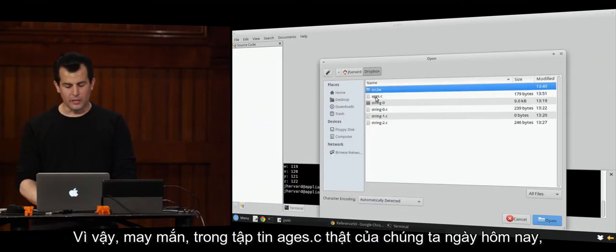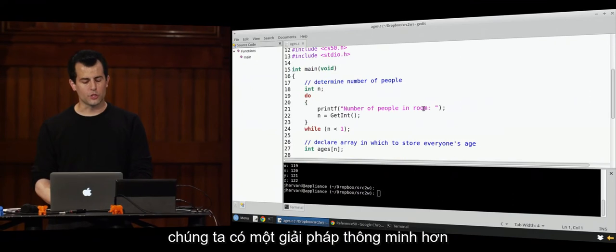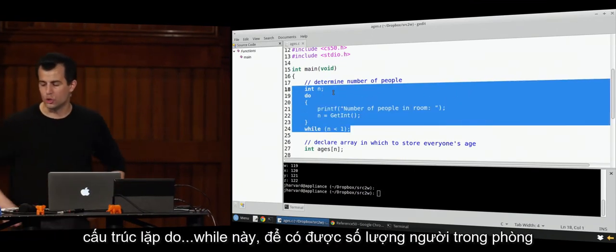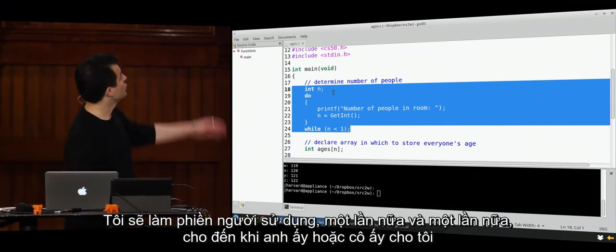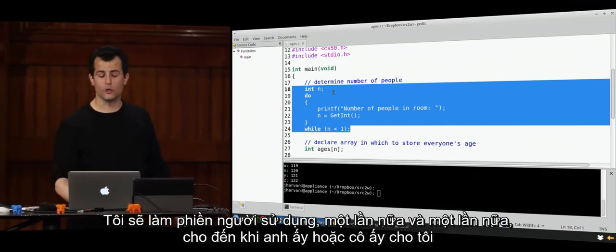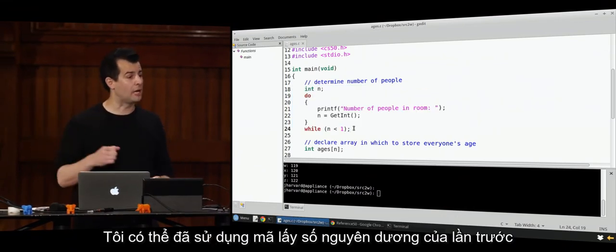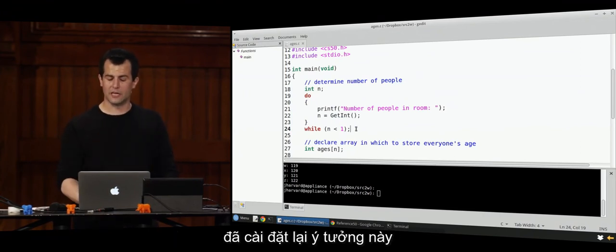So thankfully, in our actual ages.c file for today, we have a more clever solution. First, I'm going to borrow the construct we've used a few times, this do-while loop, in order to get the number of people in the room. I'm just going to pester the user again and again until he or she gives me a value of n that's a positive integer. I could have used last time's getPositiveInt, but we don't have that for real, so I went ahead and re-implemented this idea.